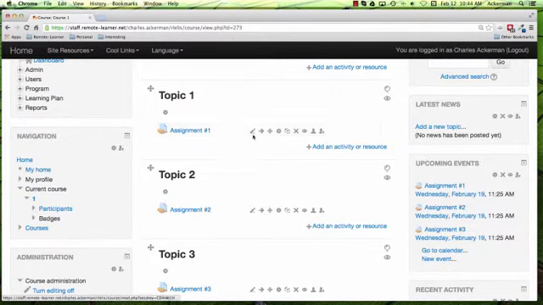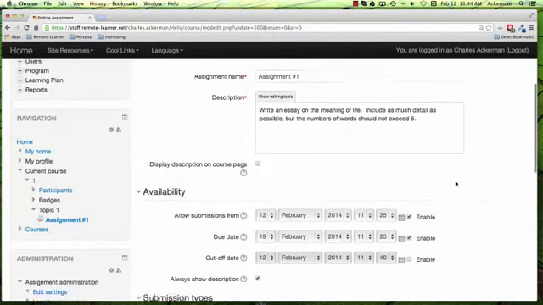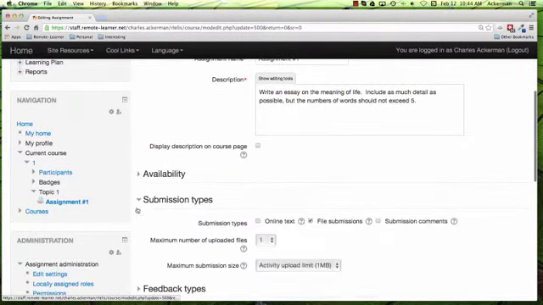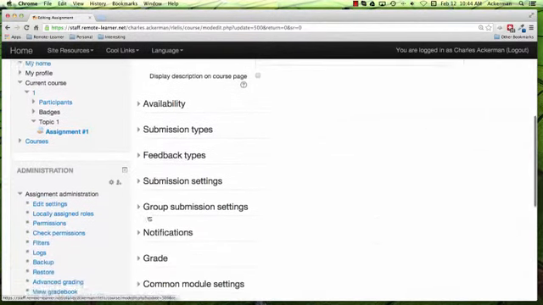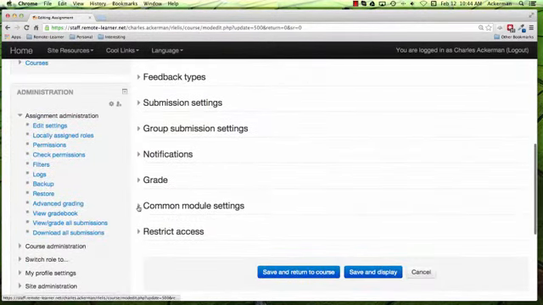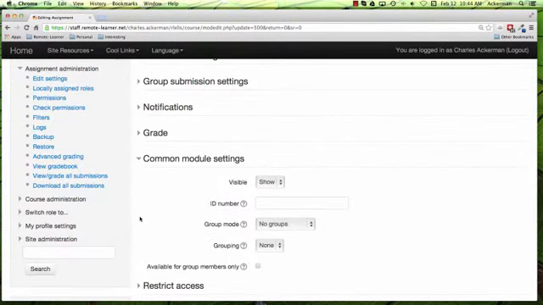All right, so what I'm going to do is go to the assignment that I want to use as a grade. And I'm going to scroll down. I don't care about availability or submission types. I'm assuming all of this has already been set up. What I'm interested in is the common module settings. And this is something that's overlooked quite often in most Moodle courses. It's not a required field, and it's something that is only useful in this circumstance where we're trying to link something in Moodle to something else. And that's going to be the ID number.